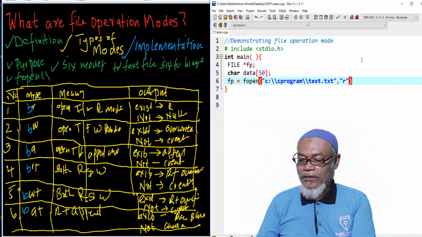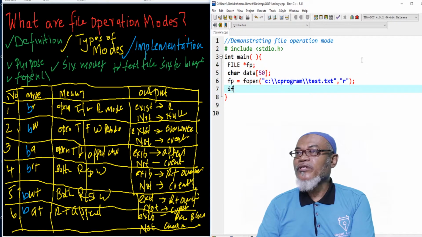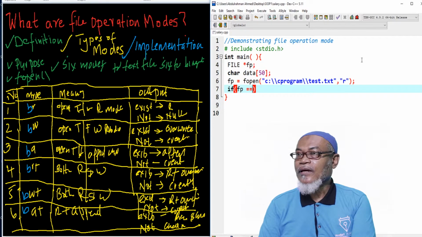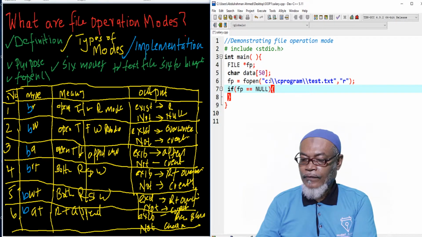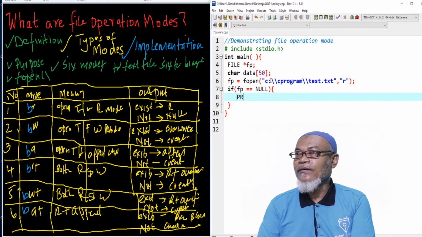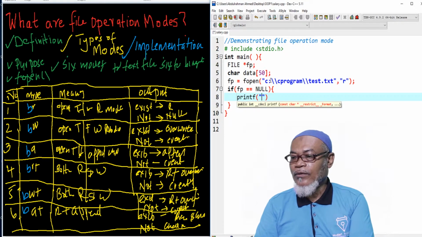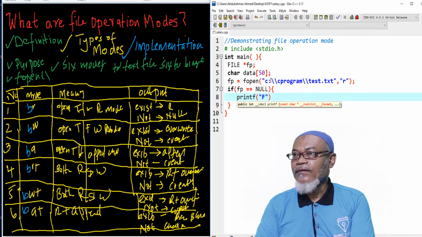So basically, that will implement that. However, we have to check if our pointer equals null. If our pointer equals null, what are we doing? If our pointer equals null, we're supposed to do something. So we are going to printf and tell the user that the file is not open.